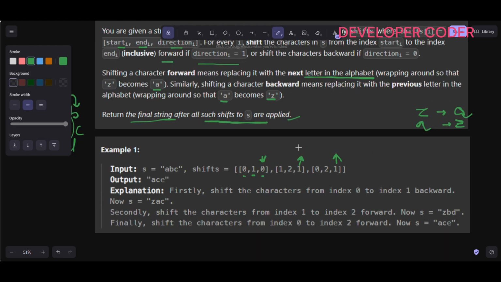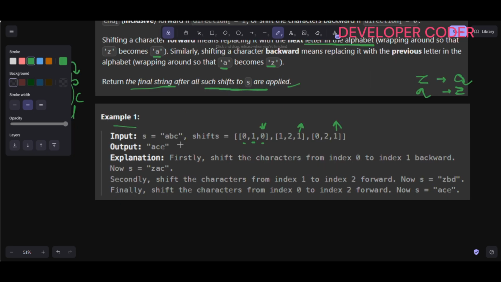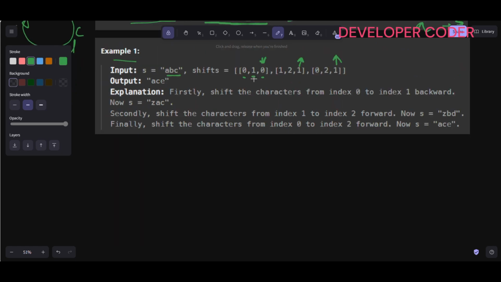Now see example number 1. This is my string, ABC, and these are the shift operations given to us, a total of 3. First is 0 to 1, and all the characters should move in the backward direction. My string is ABC, which is index 0, index 1, and index 2. For 0 to 1 backward, A is going to become Z, and B is going to become A.